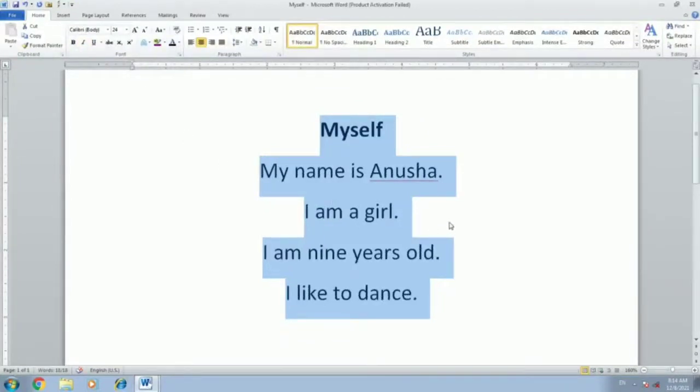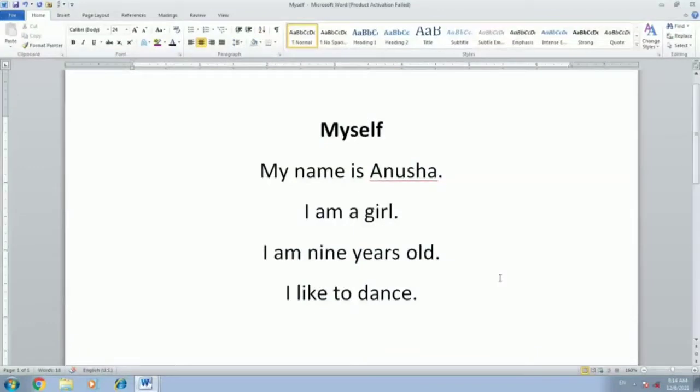See here, this is the document. Now we will be applying everything. First of all, let's learn how to select text in a document. To select a word, what we need to do? To select a word, you just make a double click over the word.